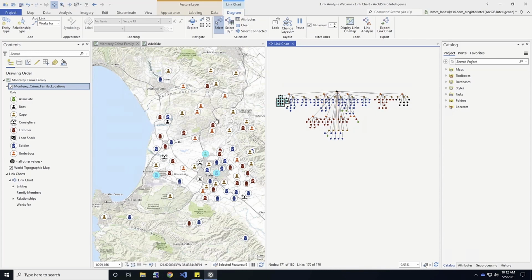And then one of the other things we could do is, say we have our group connected, we can expand out this connection by using the select connected button up here in the tab, or we can right click and hit select connected, and it's going to expand out our connections to include anything that is connected to our current node, or nodes in this case. So for instance, if we select the boss over here, we can see where he is currently on the map, and then we can hit select connected, and it's going to show all of his direct underbosses that report directly to him.